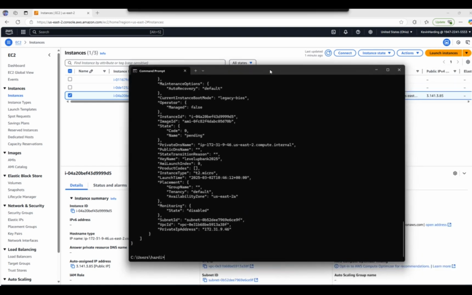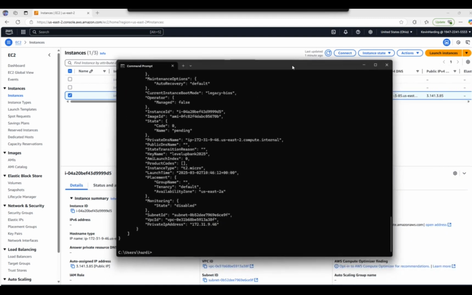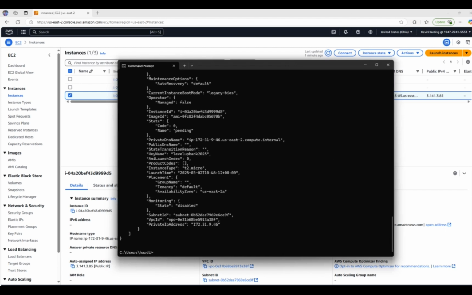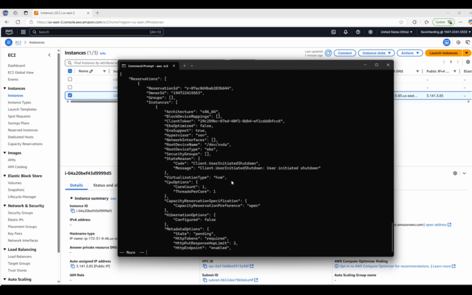Okay, so the next step that we're going to do is we're going to check the status of the EC2 instance. Now, if you just look at the GUI, you can tell that it's running, right? But say we're not looking at the GUI. We're going to use the command aws ec2 describe-instances. I'm going to run that. Now, this shows all the instances that you have running. Right now, we only have one.